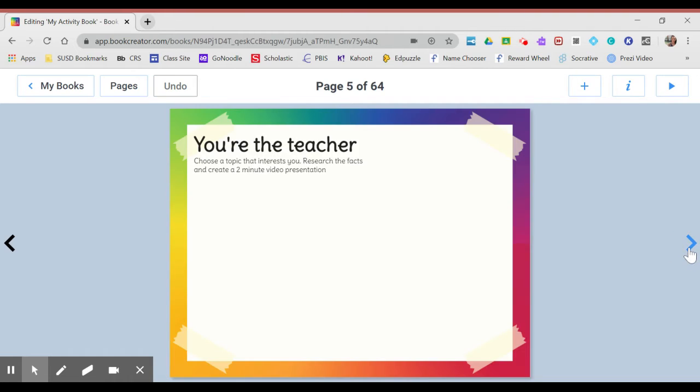They also have activities like this where you get to do some research. So choose a topic that interests you. So if you're like, oh, I really wanted to learn about dinosaurs this year, or about an octopus, whatever you're really interested in, you're going to research whatever it is that you're interested in, and then you get to make a video presentation for it.